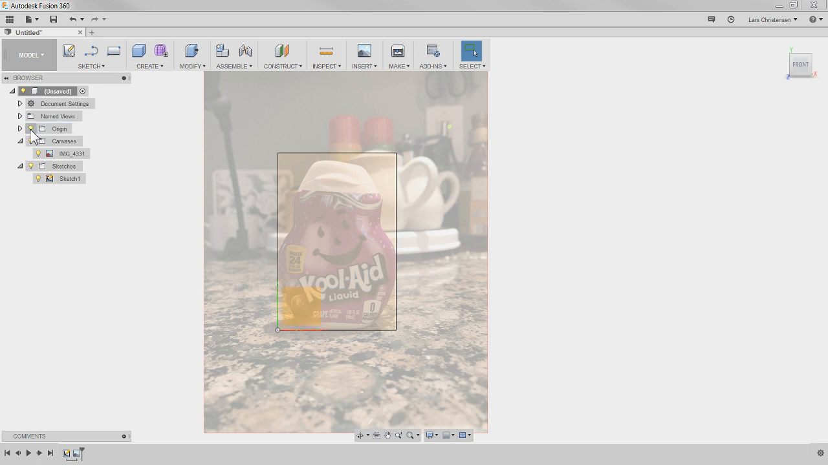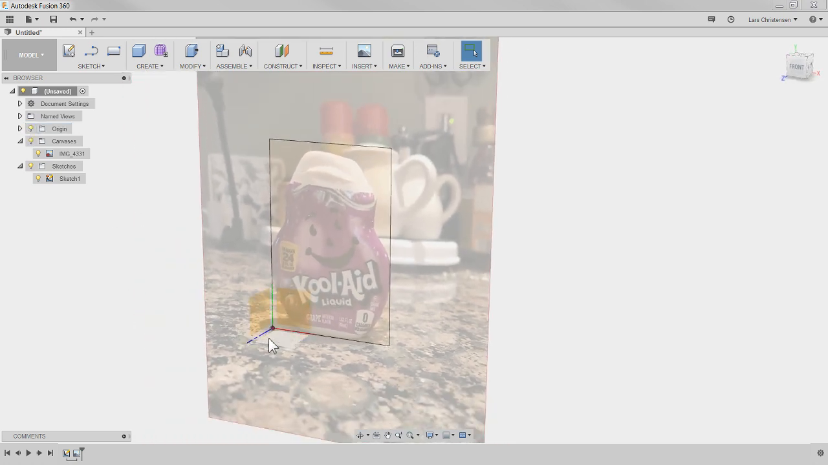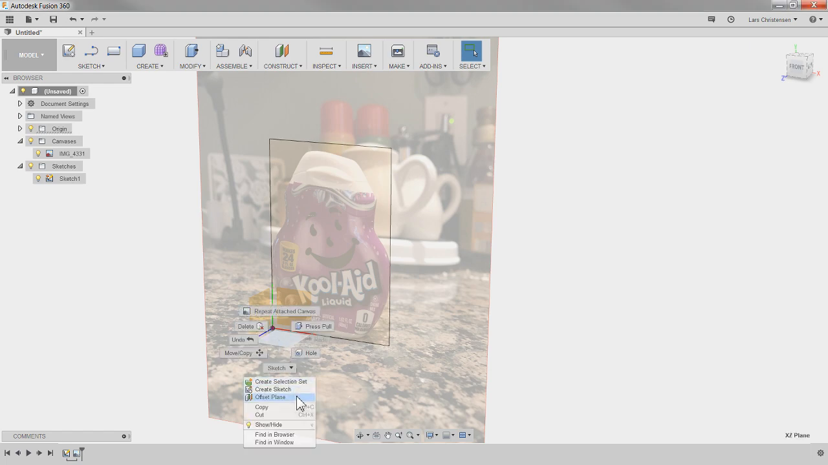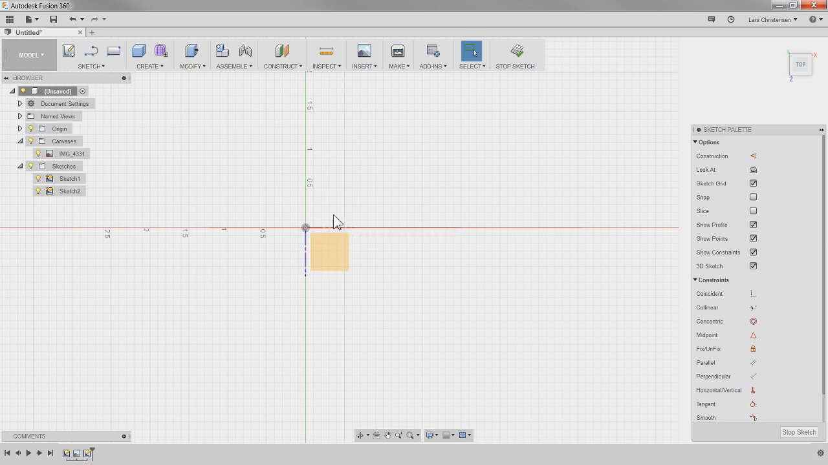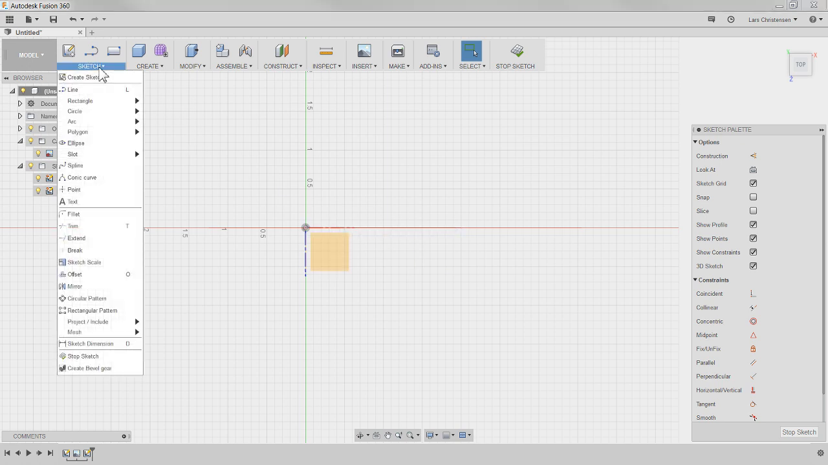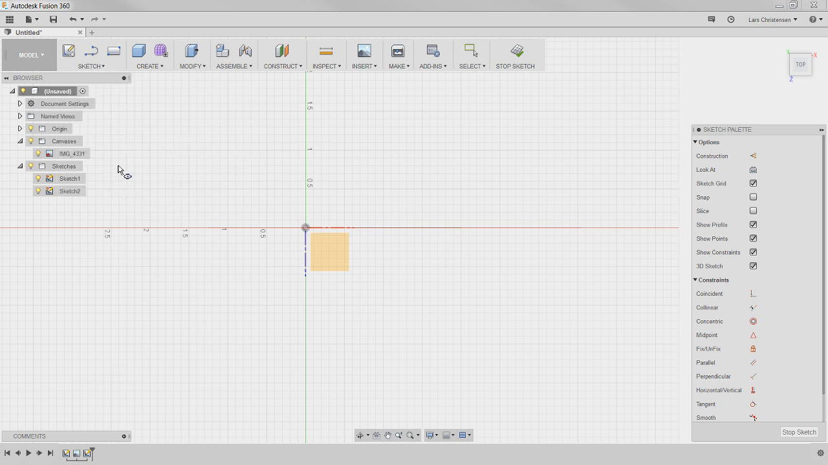So I'm going to turn my origin on and spin the model around a little bit. I'm going to open up a sketch here on the bottom. I'm going to right click, create sketch, and that's going to take me up to the top view here. And I'm going to use an ellipse for this. Now, this is not going to be super accurate. I'm just going to try to get it close. I'm going to use the ellipse that you find right here.